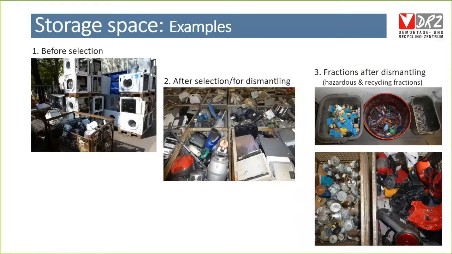Now we'll see some examples, exactly in this order, as I explained it just now. So we have first what has come in and has been unloaded from the truck before selection. We have everything mixed inside here, all kinds of appliances, and here we have washing machines piled up so nobody can work on them. So after selection, we have always one kind of appliance in one lattice box. This is just vacuum cleaners, this is just printers, I think, and so on. So it's all separated.